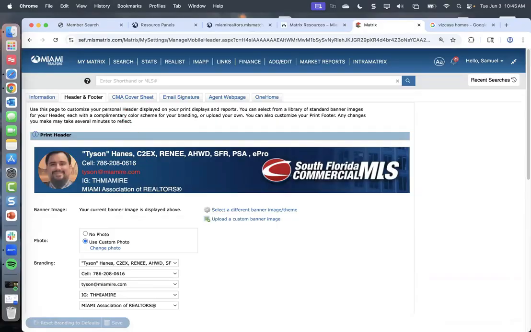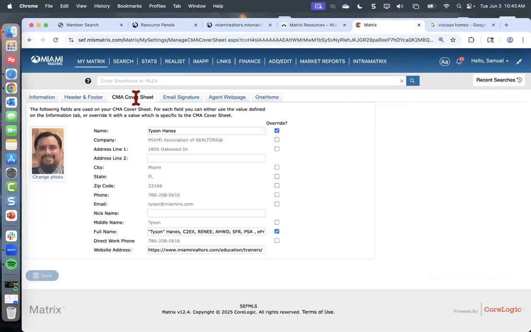All right, so again, once you set up your header and footer, you click on save. That locks in all of your settings. But we're going to keep going. We're going to go into CMA cover sheet.